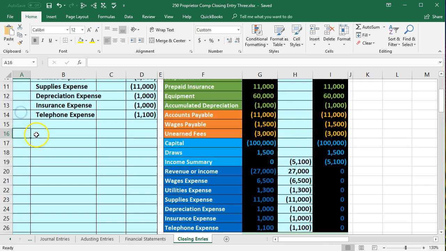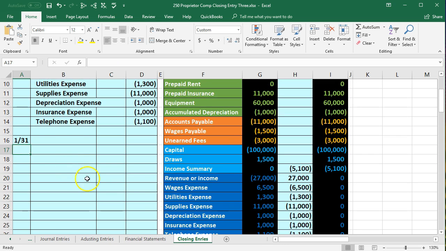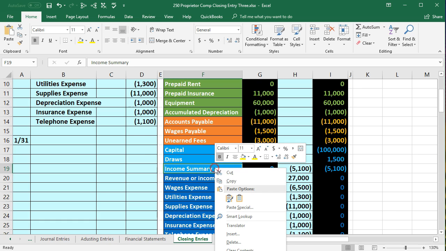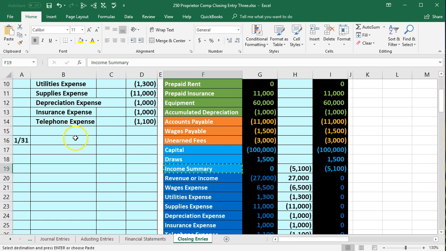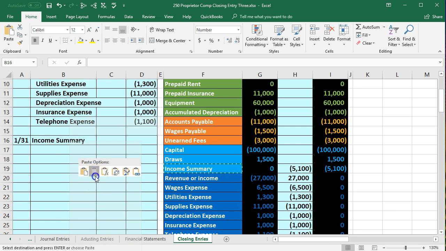Okay, so to do that, we're going to do the entry once again on the end of the month, January 31st. We're going to close out the income summary now. We're going to make this go back down to 0. So remember, it was 0 before. It's going to be 0 after. It's got 5,100. Sorry about that. It's going in the credit. We need to do the opposite and debit it. So we're going to copy the income summary, right click and copy, we'll put that in B16, right click and paste 1, 2, 3.